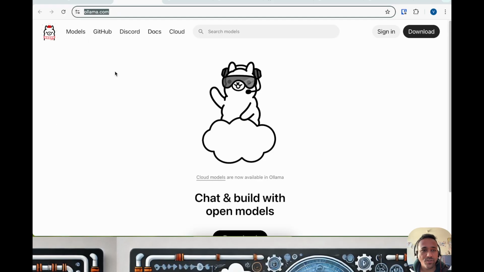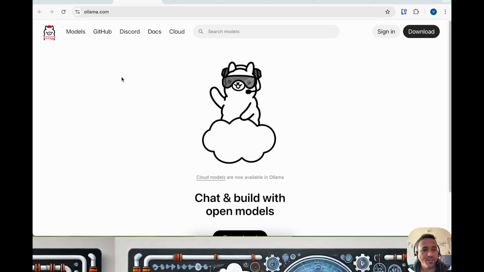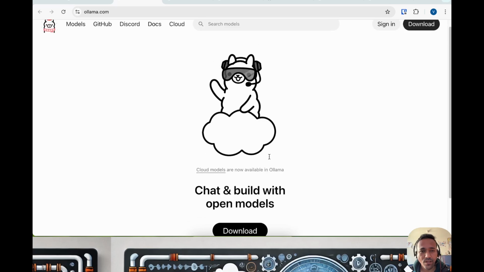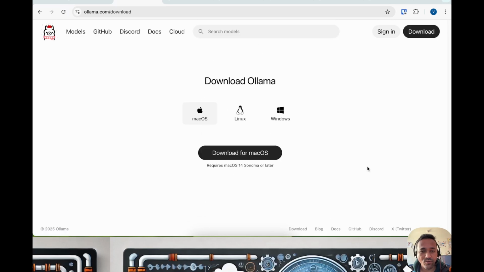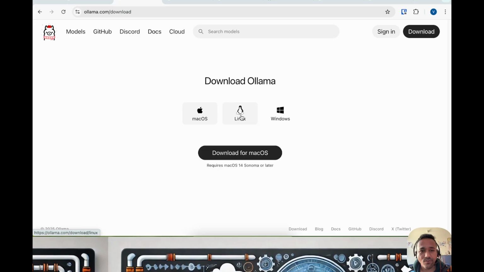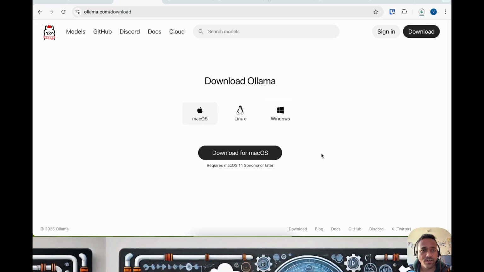So this is the main website location from where you can get started with Ollama. So first of all, let's download the Ollama libraries. It is available for Mac, Linux, and Windows. I'm going to use Mac OS.